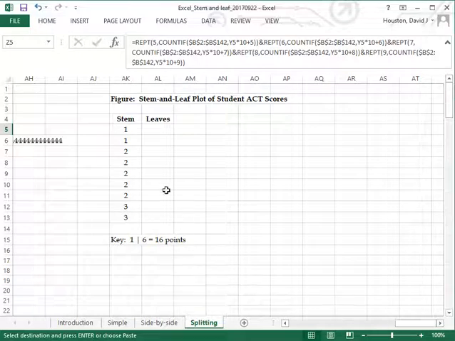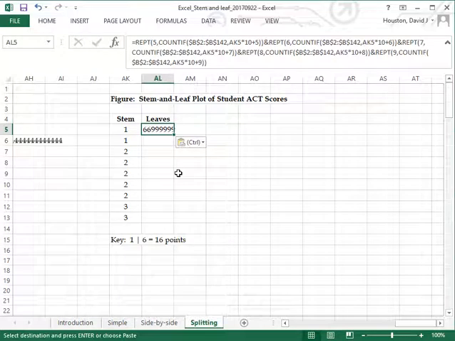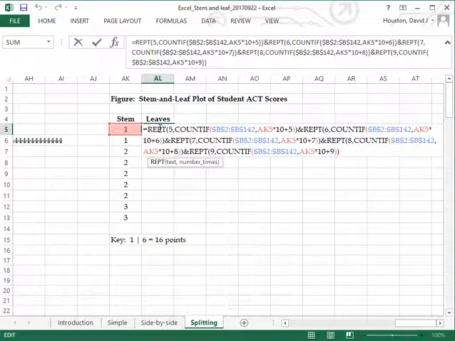Now keep in mind what this has here. Right now it has 5 leaves associated with the stem, and that's going to be 5 through 9 multiplied by the number, and I'll just double click here. We see AK5, 1 times 10 plus 5, 1 times 10 plus 6, all the way through to 1 times 10 plus 9.